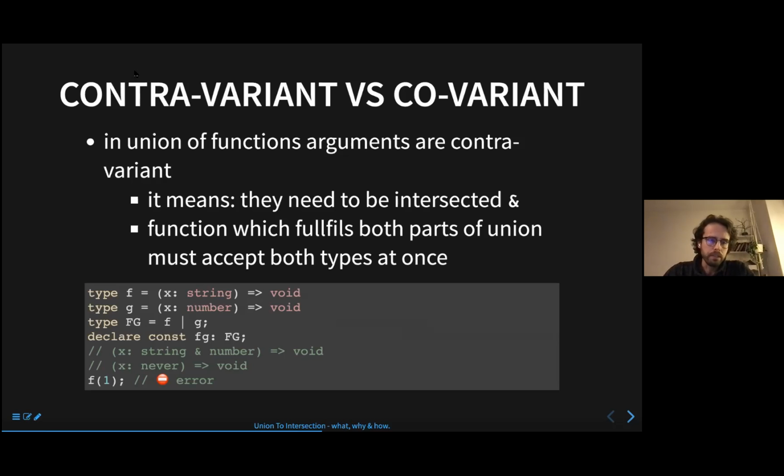In our context, that means that if we have two functions, f and g, which have the same argument name but different types, and if we want to create a union of these functions and see what type this function has, then we'll see that to be sound, using strict function types, which is under the strict feature flag.